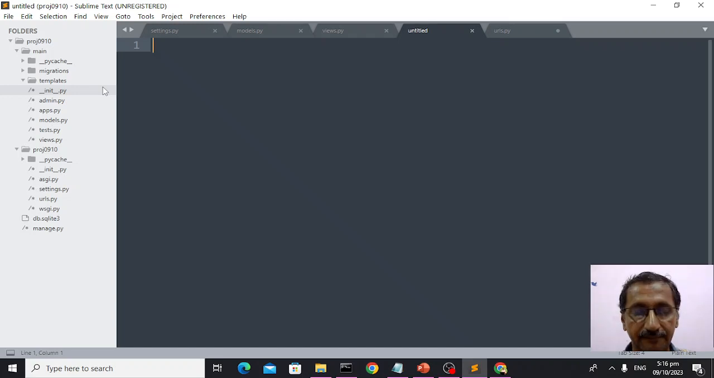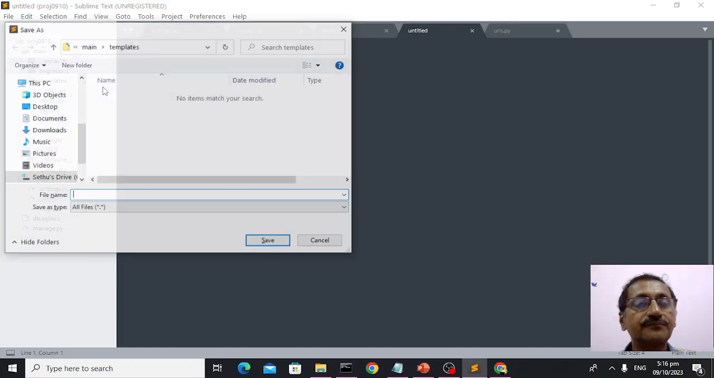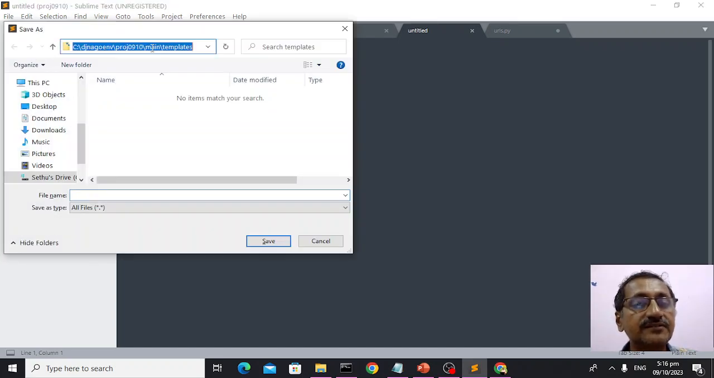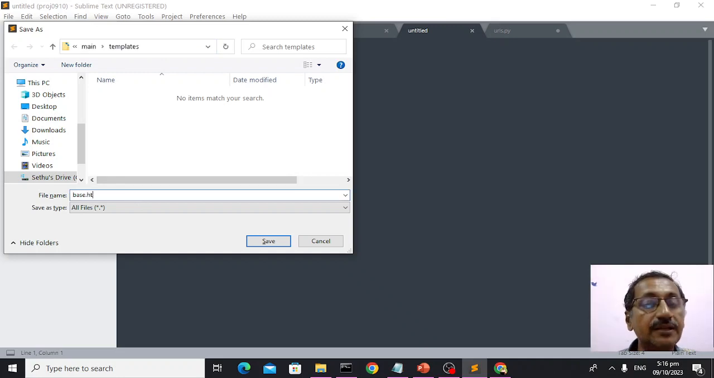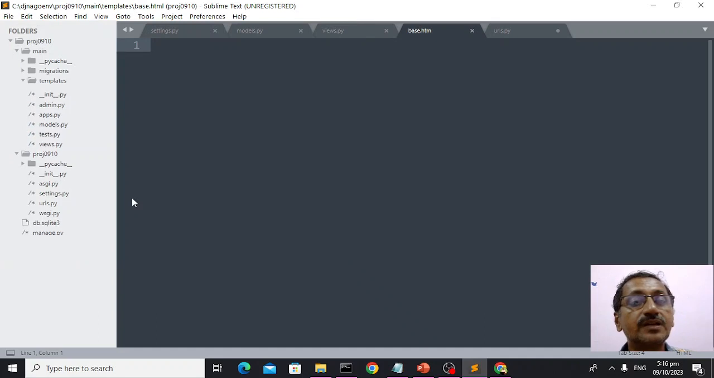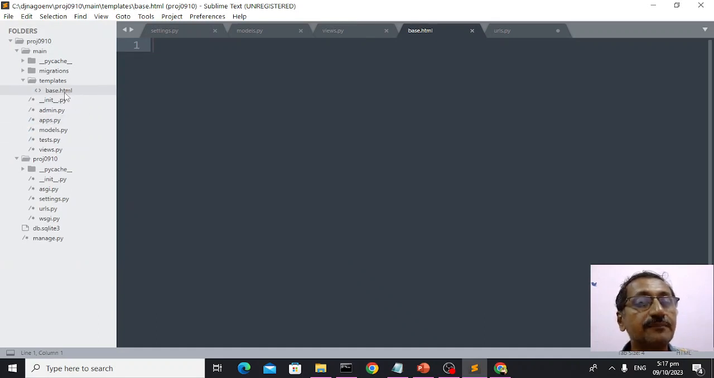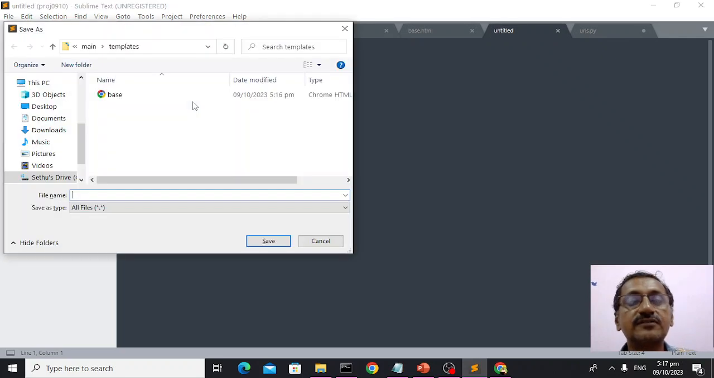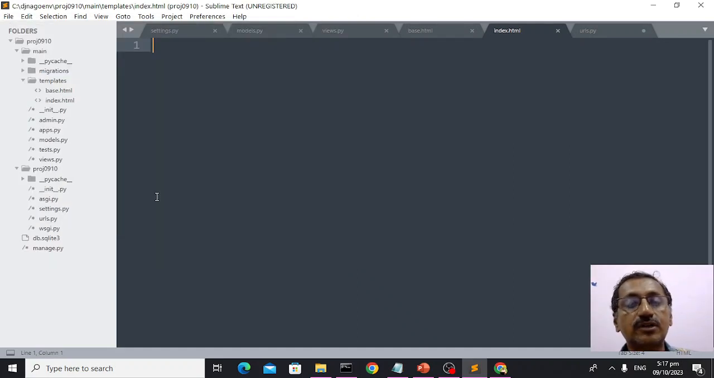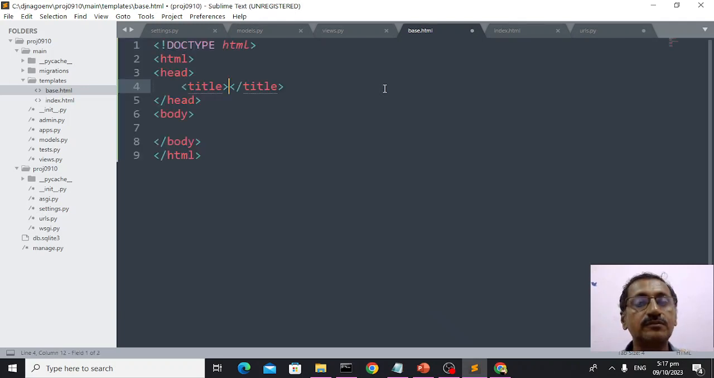First file, I just press Control S. See, it is within templates, and I'll name it base.html. That's base.html. Then again I'll press Control N, Control S, and within the same templates folder I'll create index.html. Now these two are created. That's it.